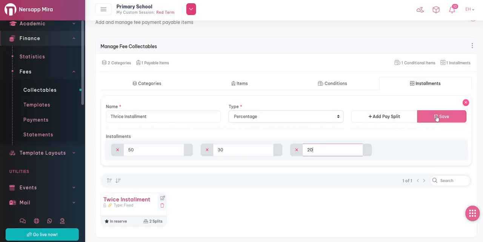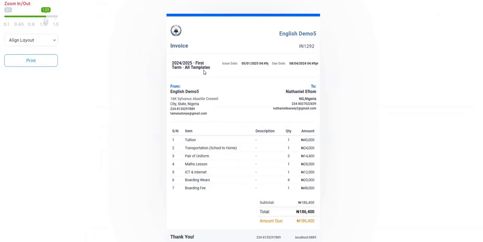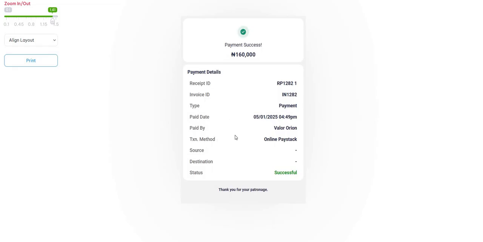All right, but you can also do this. So this still works. As you can see, we have two installments here. The first one was a fixed type of installment. It's in reserve mode, meaning that you can delete it or you can edit. You can see it's two splits. In the second one, we have the percentage type. It's in reserve mode. It's just three splits. You can delete, you can also edit. So that is how to create or add collectibles that will be used to make payment for invoices and also to gain receipts for the invoice.